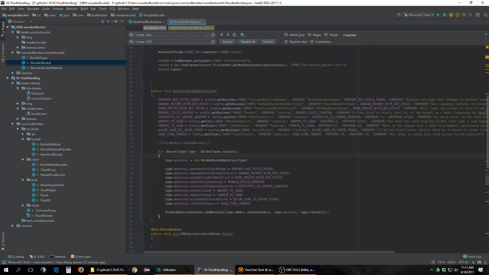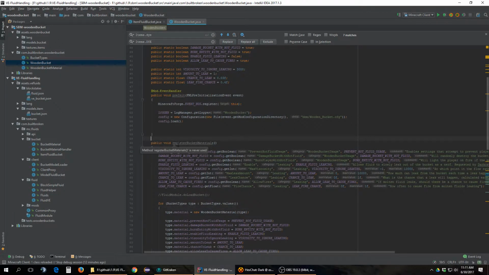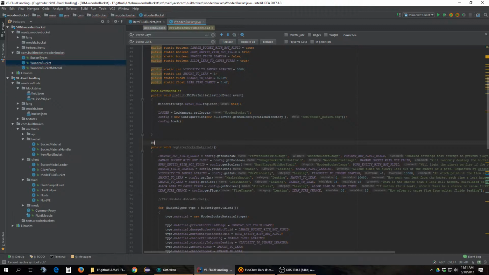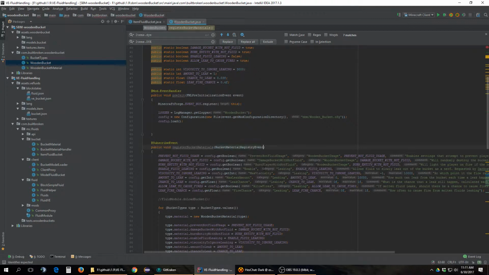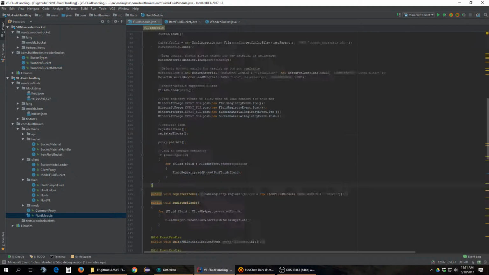I think you still can, but there's a little bit more work to be done there, and it doesn't feel right. Anyway, subscribe event, and then in here we want to do bucket material registration event dot pre. So this is called in our actual fluid modular. If we actually go here, this is something I actually added.